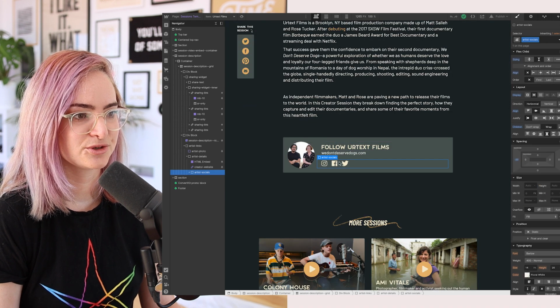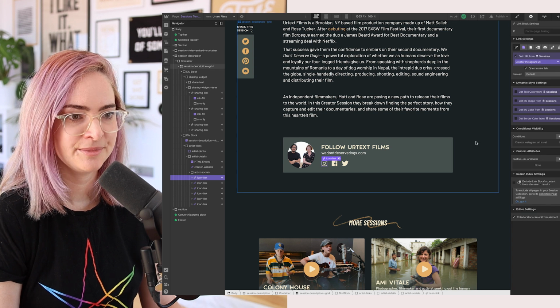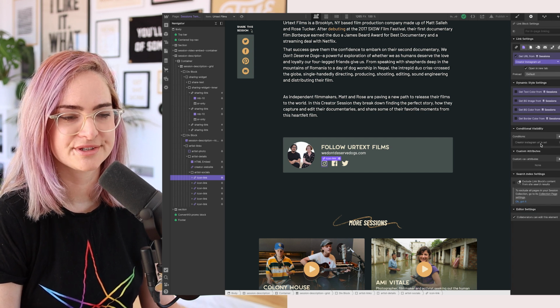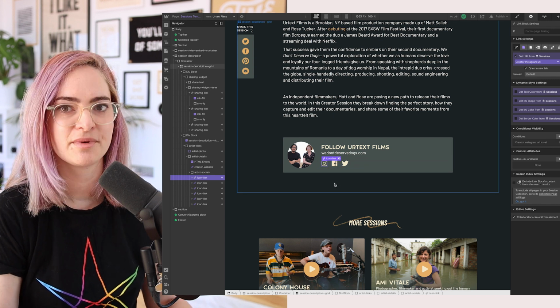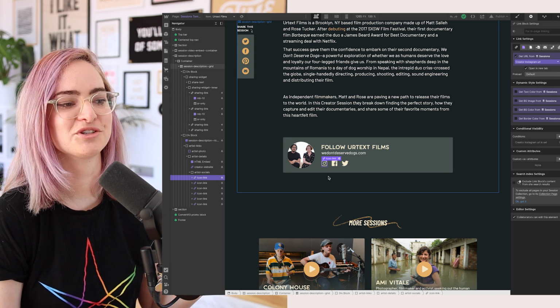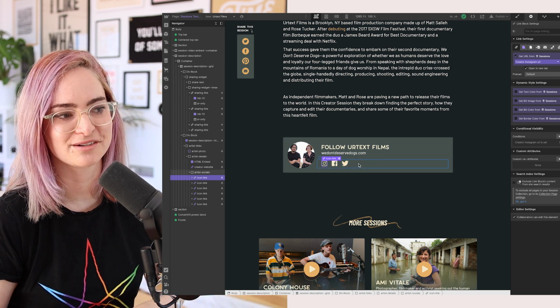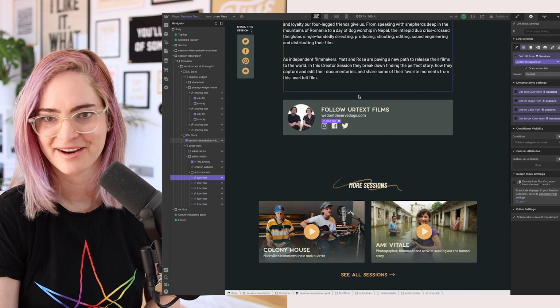This bit here is the bit that I was talking about where I have a bunch of conditional visibility happening. So this one here, you're only going to see it if the creator Instagram URL is set. If they don't have an Instagram and we haven't put anything in that field in the CMS, you will not see this icon, which is why right here you don't see Spotify or SoundCloud, because Matt and Rose are filmmakers and they don't have a Spotify and a SoundCloud.